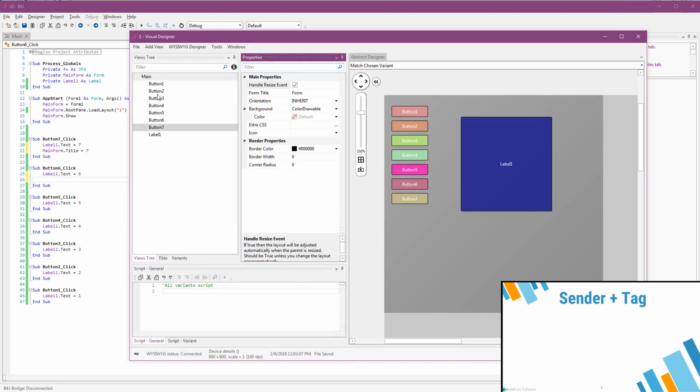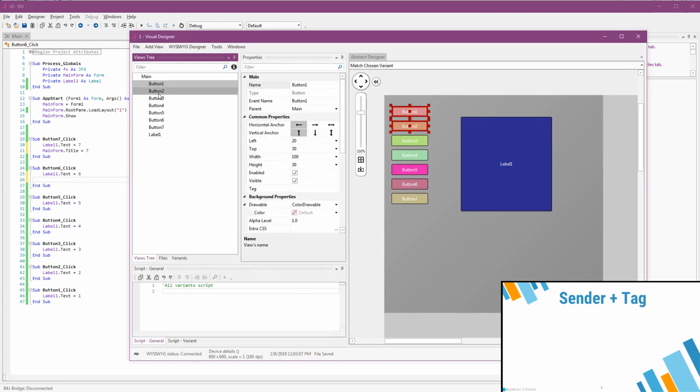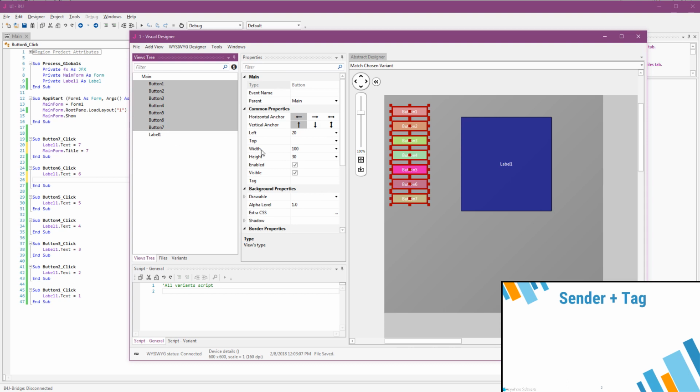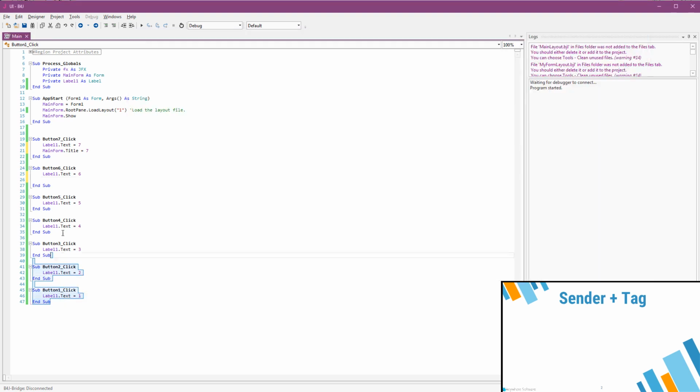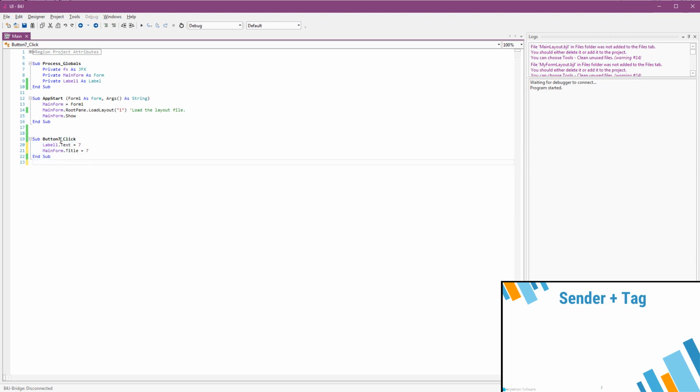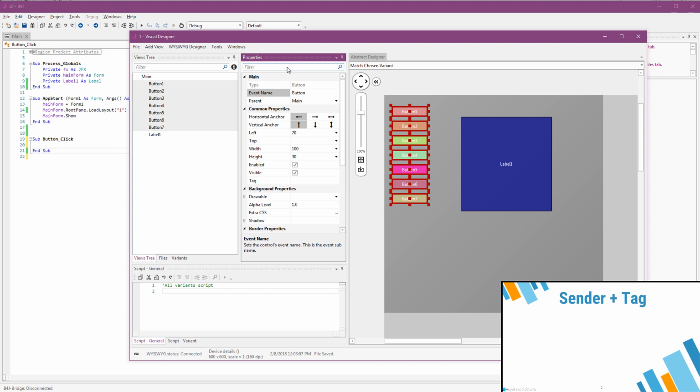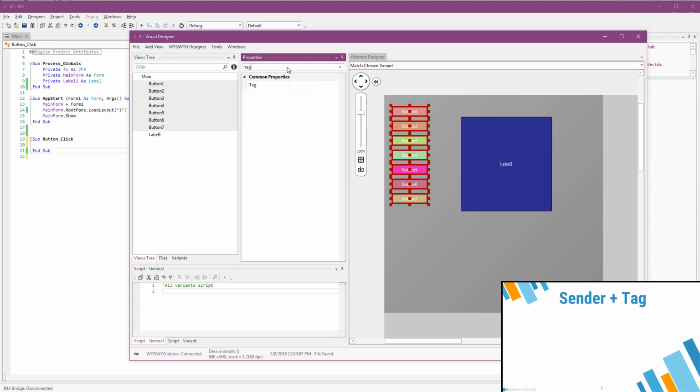Let's change the event name of all the buttons to button. Now we will remove all the subs and keep only button click. This is the new event name. And we will use the tag property to store the number.